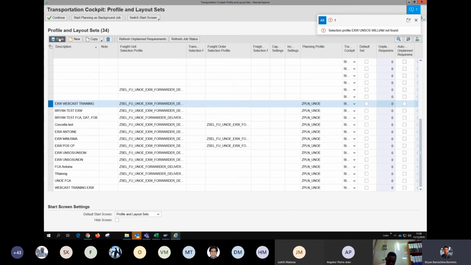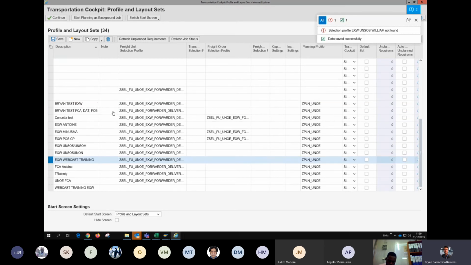Okay, you can save it just in case it disappears. And you have now your webcast training for XWorks freight unit delivered and UNOE scenarios. You can also add your freight order selection profile here too. What that will do is show you all the freight orders that you have already planned as well, and they will be displayed in the cockpit. I usually don't like to add that one because I want it to be blank and only show me the ones I'm planning for now.